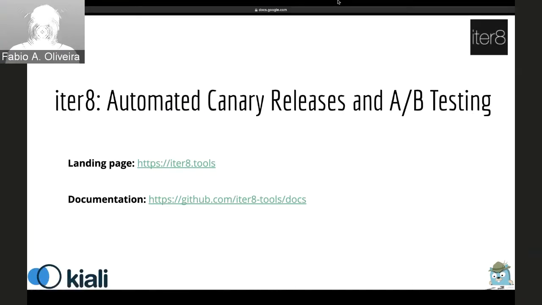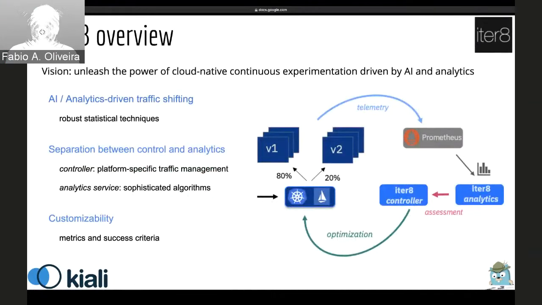All right. So I'm going to give a quick overview of the Iter8 project and the work that we've been doing together with the Kiali team on integrating Iter8 with Kiali using the Kiali extensions framework. So this is the overarching idea here. The vision for the project is to empower developers of cloud applications to do continuous experimentation. By that I mean canary releases and A/B tests driven by strong AI and analytics capabilities.